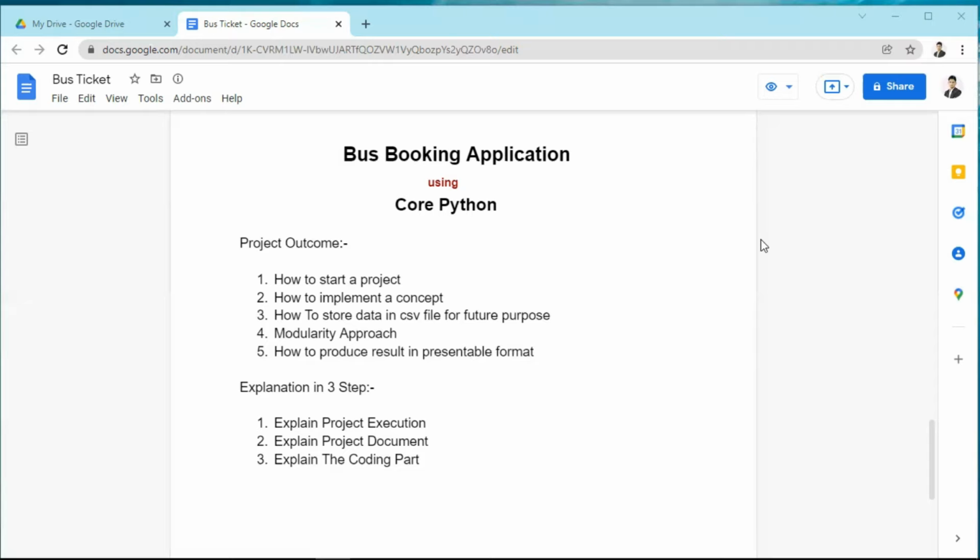Then I will explain this project in three steps. First, I will explain the execution, that means I will show you how the project is executing. Second, I will show you the project document, which is also very important. Even if you're a student, you must create at least a single page document for your project. It will keep you on track, so that you can track your project and be on the right path. Third, I will definitely show you the coding part also.